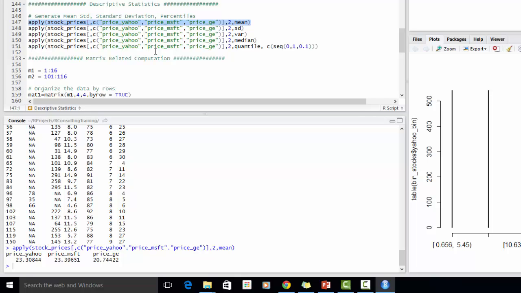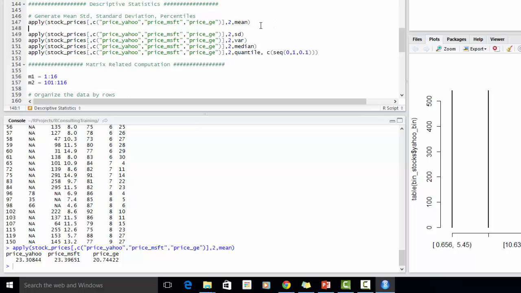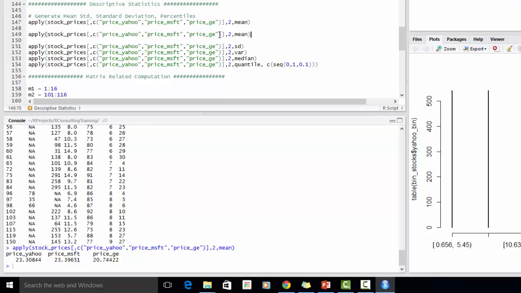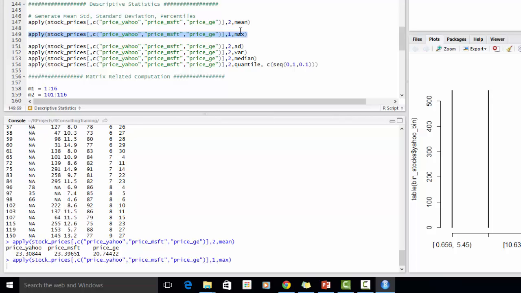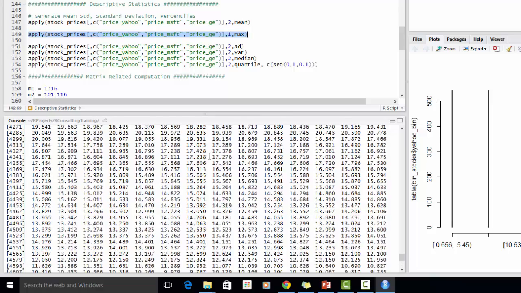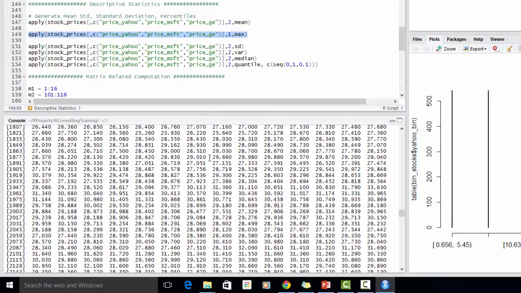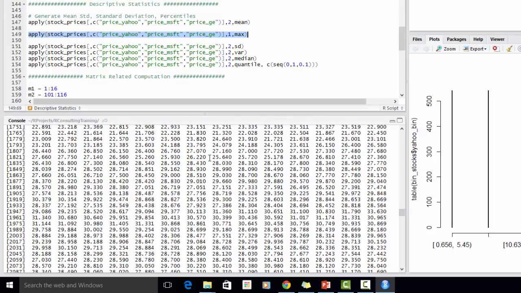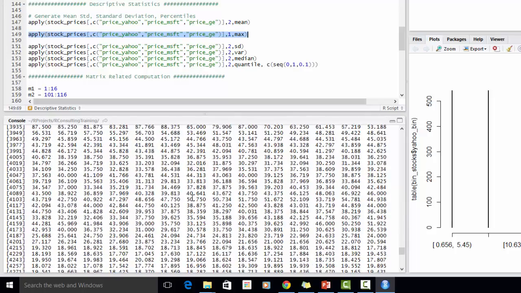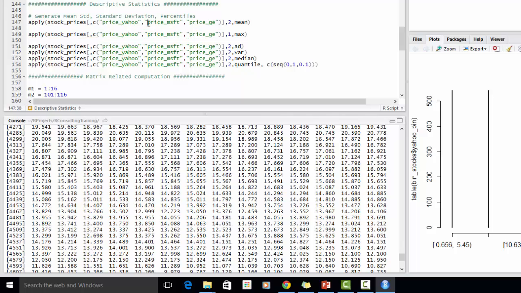I could easily change this command a little bit. For example, I could say at a row level, I want to understand the maximum of price between all of them. So it will give me all the rows, and it basically identifies the maximum value for each row. That's what it did. So here it worked at the column level, but here it worked at the row level.